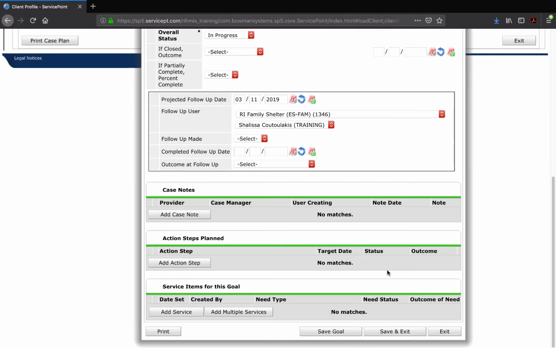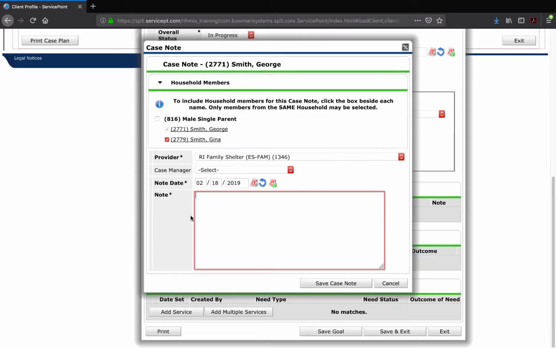Then you scroll down and you see there's a spot to add case notes. So this is where you'll add your case note. Again, we don't need to backdate. We're going to select our name from case manager. Remember, we don't need to change this because we are entering data as. Okay. The note date is not going to be 2/18, it's going to be from when I met with them on 2/7.